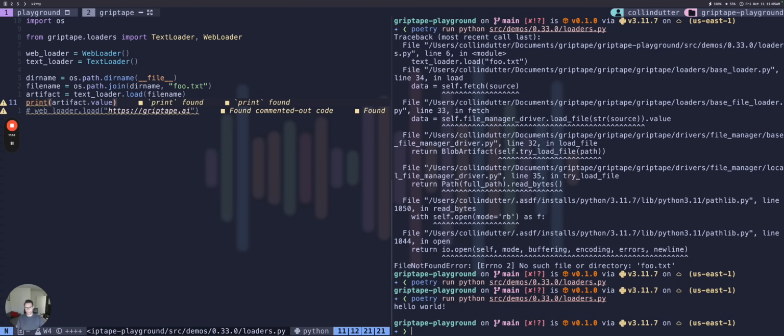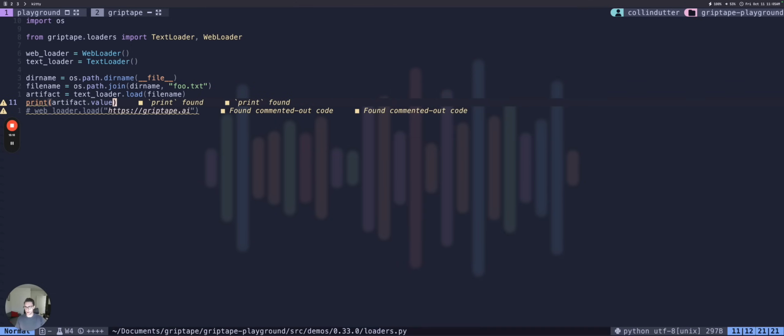So a text loader or a web loader or a SQL loader, they all take a source, and they operate on that source in two steps. First, it does a fetching step, so it'll go to that source, get the data. It then does a parsing step where, depending on the loader, it'll do something slightly differently. But it takes the data from the source and converts it into a Griptape artifact. And so I say it does it differently because it really does depend on what the loader is.